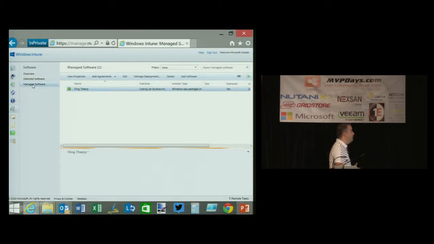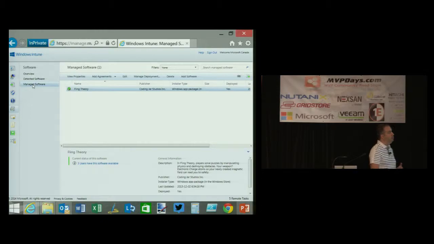The other aspect to this, aside from the Company Hub, is the ability to push applications. Again, regardless if they're packaged applications that I own the package to, or based on a store. So I would push said application. This application is called Fling Theory. It's a game, and I wanted to share this amidst all the startup computers to share the nuances and creativity that this company has put forth.